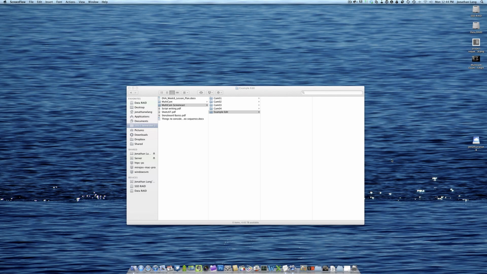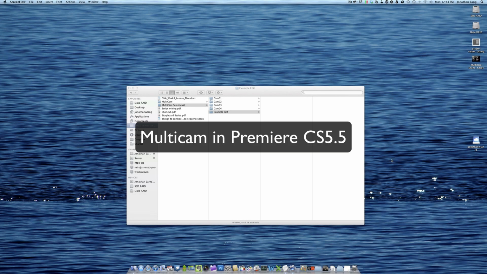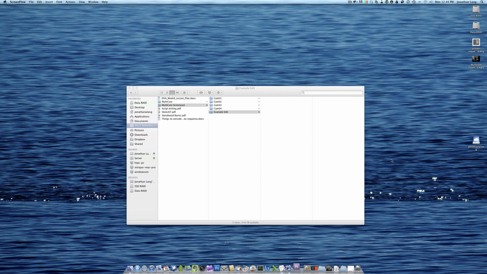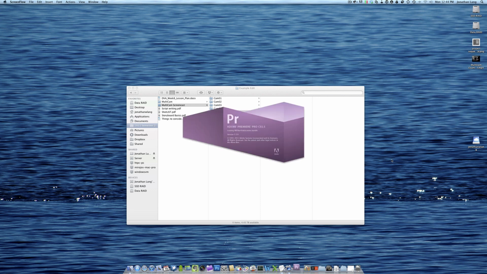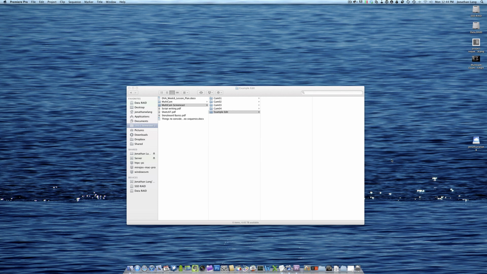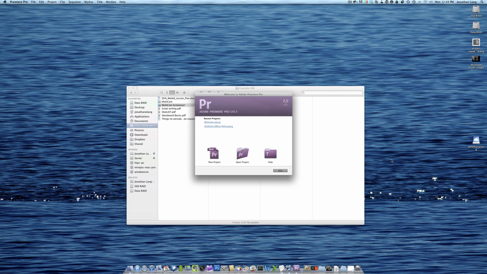Alright guys, this is going to be a quick tutorial on how to use the basic multicam functionality in Premiere CS5.5. So I'll just fire up the program. Now, multicam, for those who are unfamiliar, is when you shoot a scene with multiple cameras and then you can sync those up in the Premiere package and cut between them almost as if it's a live shoot.